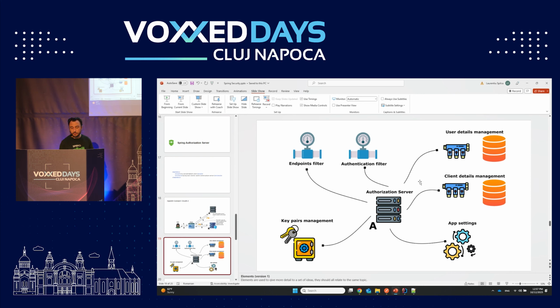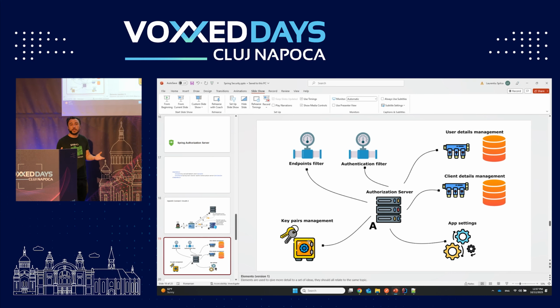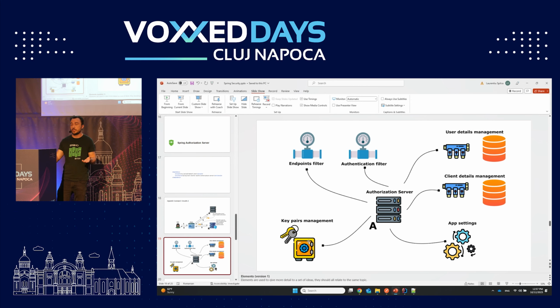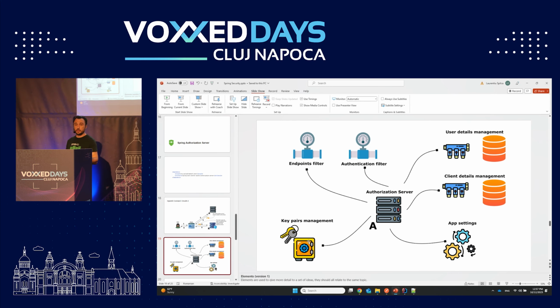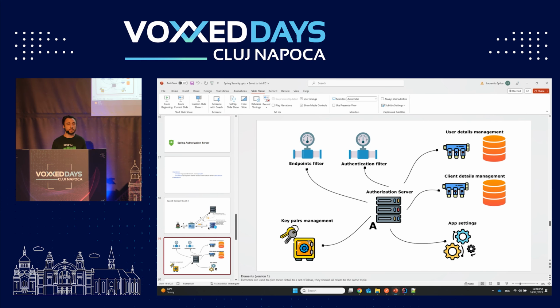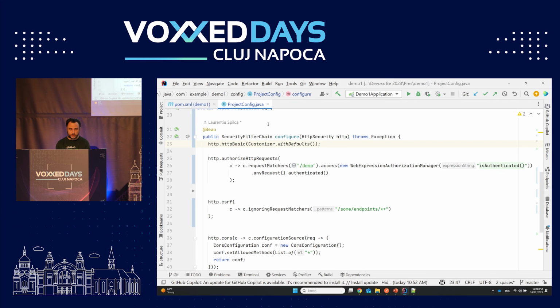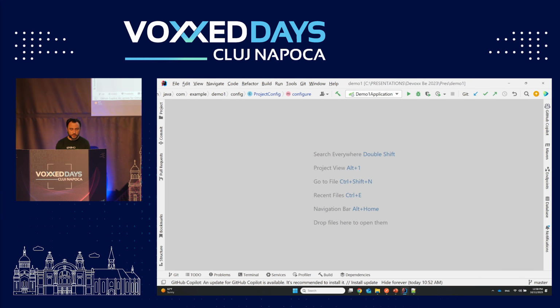So for example, key pairs management, you do need key pairs if you have non-opaque tokens, such as JWT tokens, for example, or if you use OpenID Connect, because in that case, you will definitely have an ID token. But if you, for example, use opaque tokens, then you don't need key pair management, because in that case, we are using introspection. So not all of these components are needed all the time, but normally it's these that you will have to customize, and that's what I'm going to do now. So let's try to do that together.